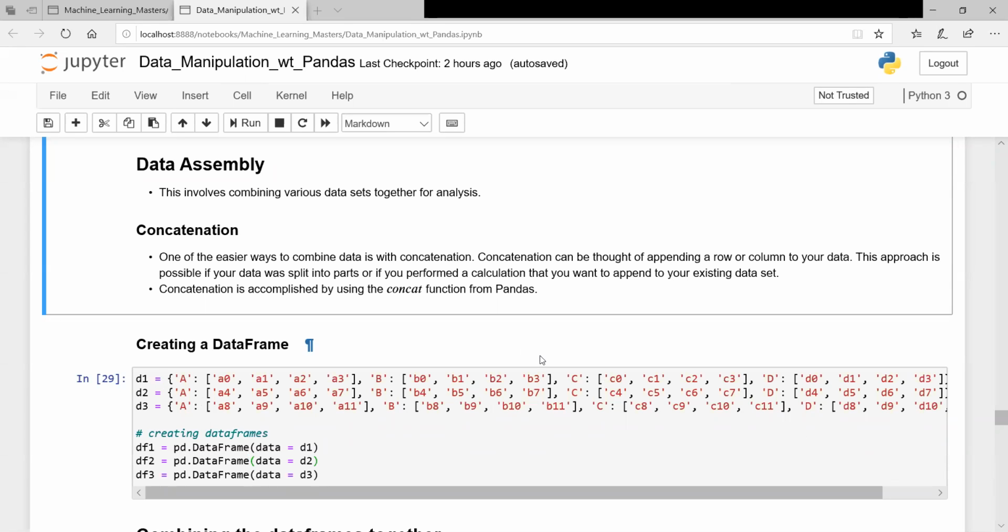So suppose you have data stored in a dictionary. Sorry, can you be muted? You ask questions when I leave room for questions. Please, can you be muted, please?